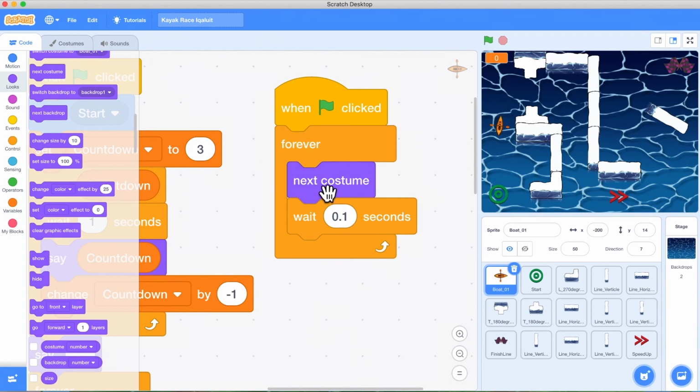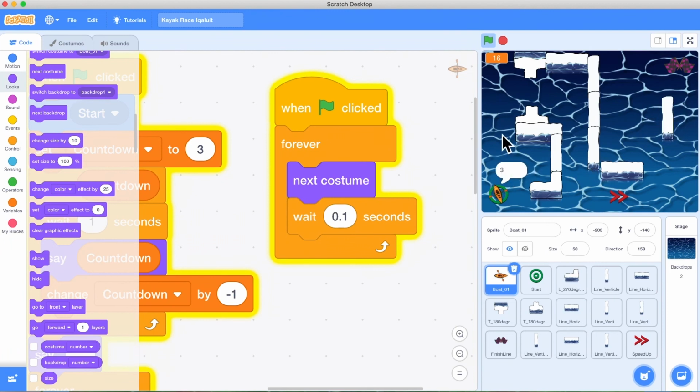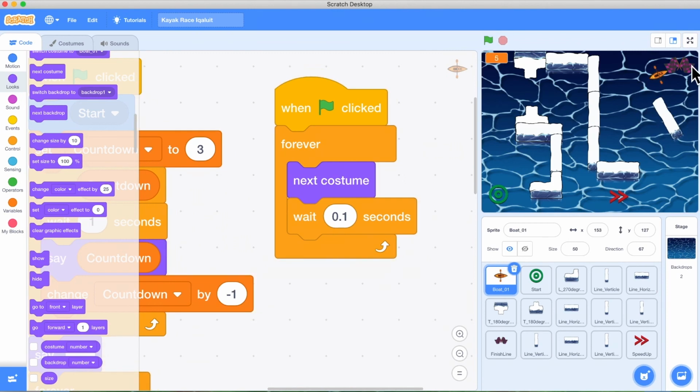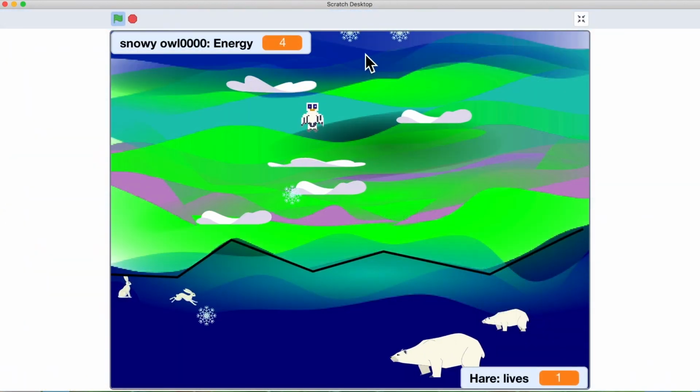Let's look at the code. When green flag clicked, forever, next costume, and wait 0.1 seconds. Let's take a look at how that looks again. See how the little kayak has the paddles moving. It really adds to the fun of this game.